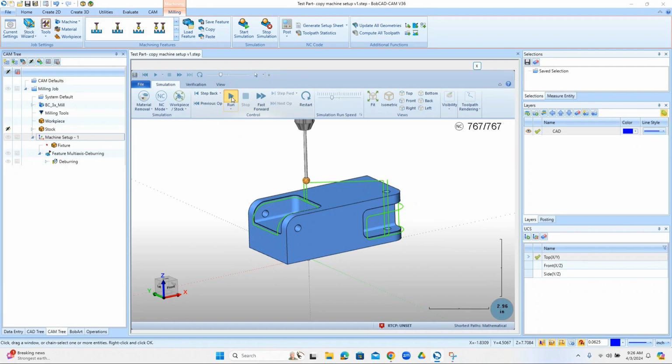All right, so we got two part features here. One's on the side of the part, one's on the top of the part. And how are we going to go about deburring those edges with an undercut there? So let's go ahead and jump right in.